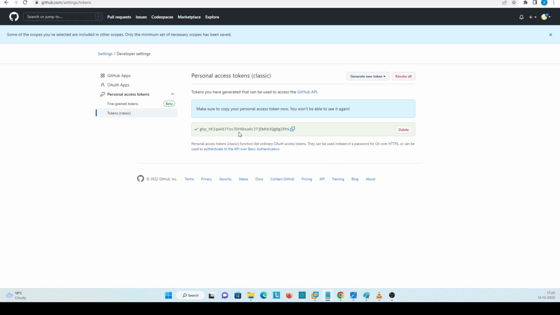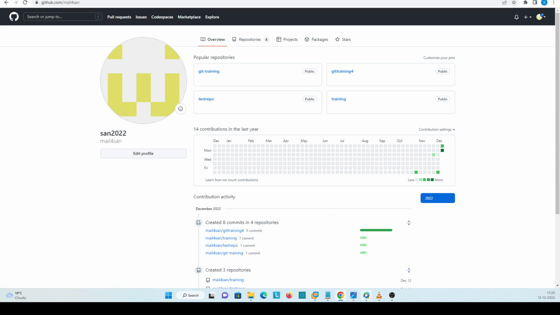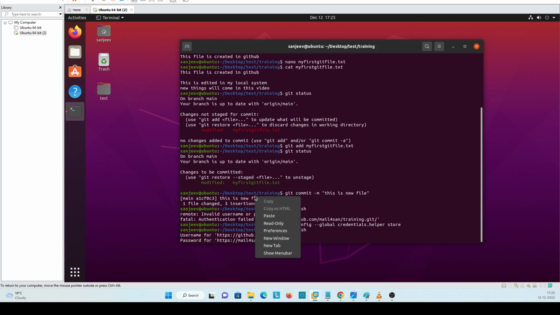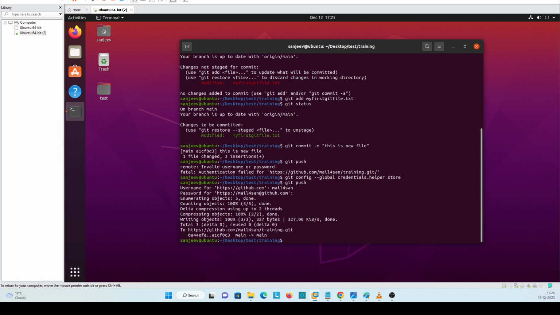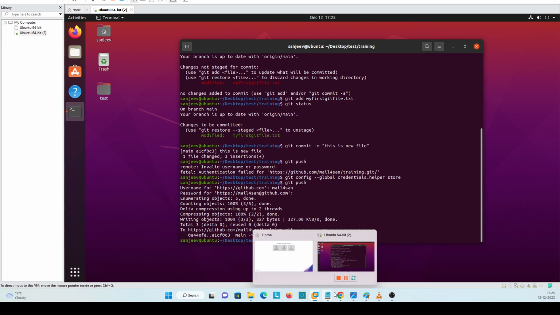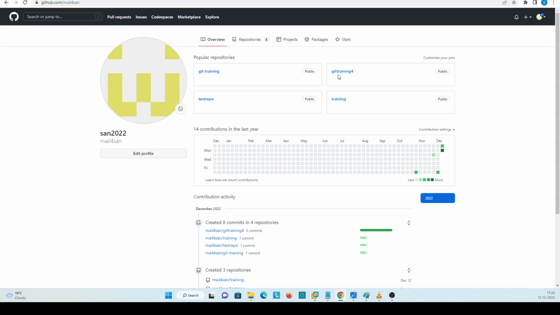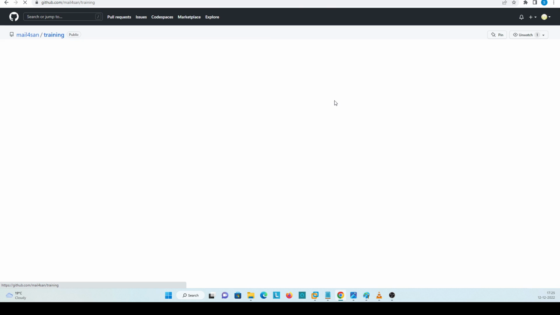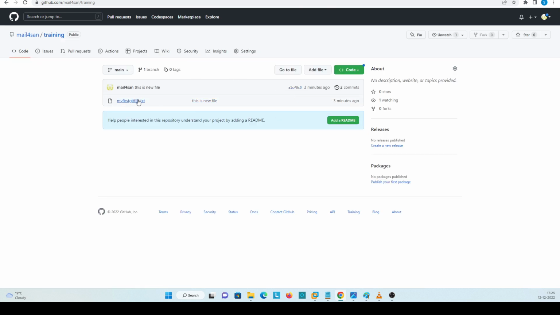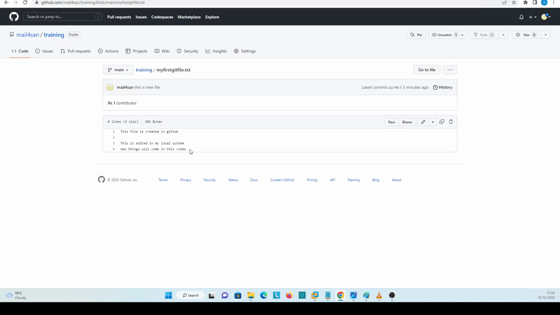Go to your repository again, and come to your system. Here, just give that token. It has pushed the things to your GitHub account. Just go to your GitHub account again and go to training. Just open this file. See, whatever we changed in the local system has been updated here.